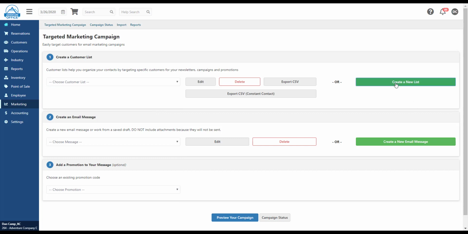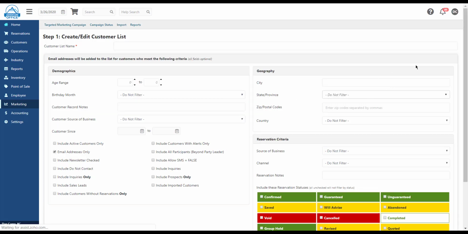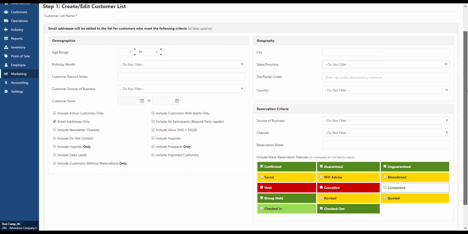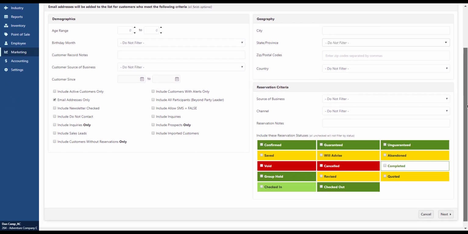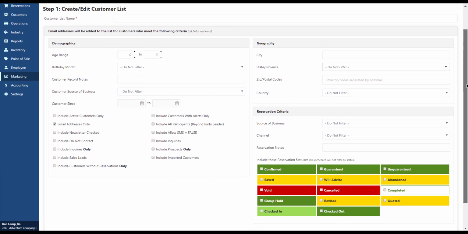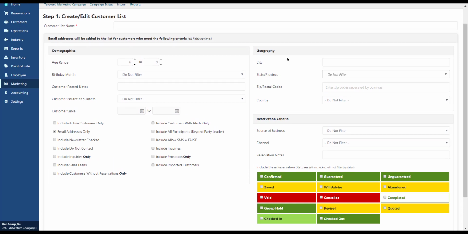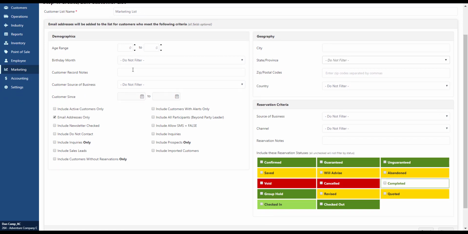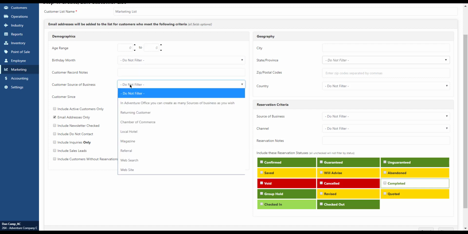We'll be working off a new list today, so I'll click the green button, which brings me into our first page of filters. This first page allows us to go through our clients and pick out just the ones that we want to reach out to given our specific list. I'll name this one Marketing List, but of course name yours whatever makes sense for you. And then you can go through and select what parameters you want to set for creating your list. That could be everything from age range, birthday month, customer notes. You can select their source of business.